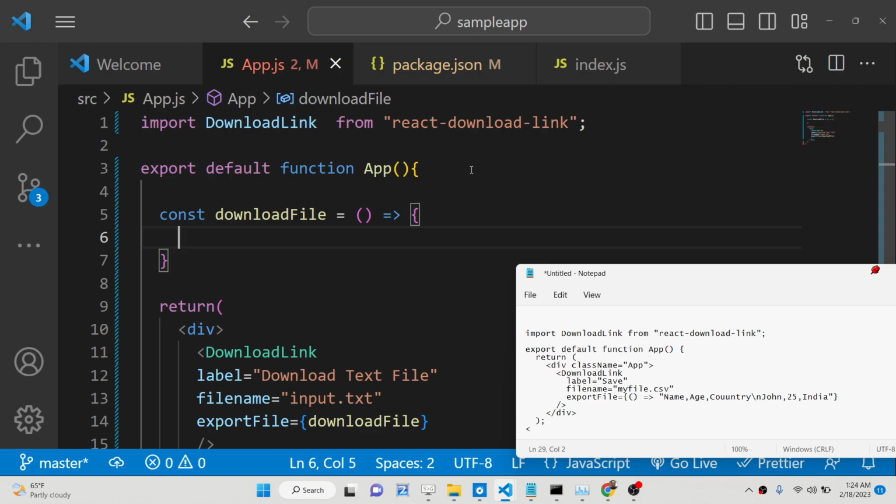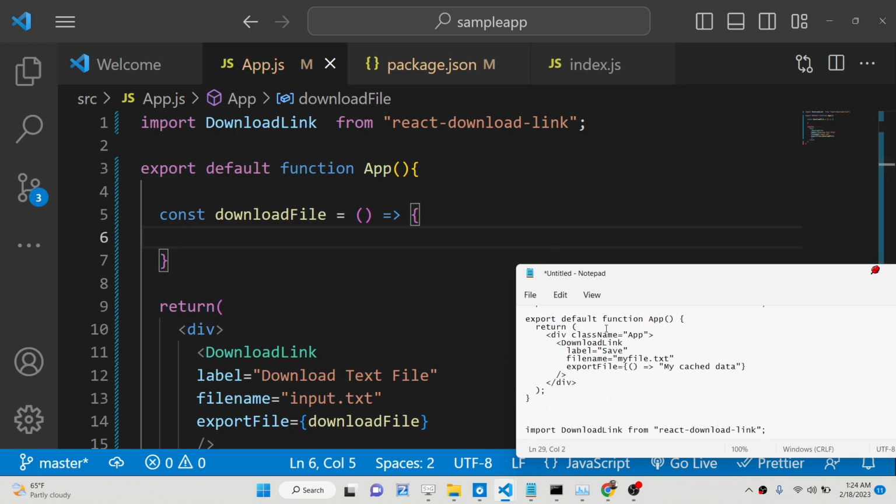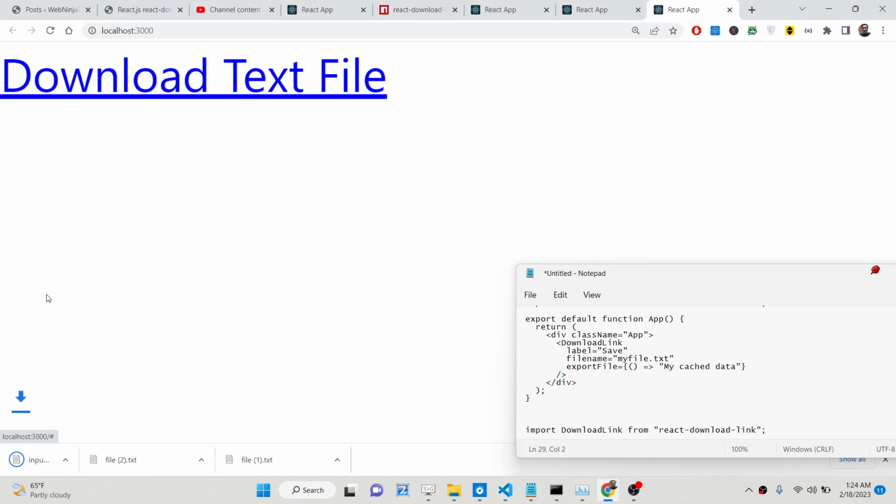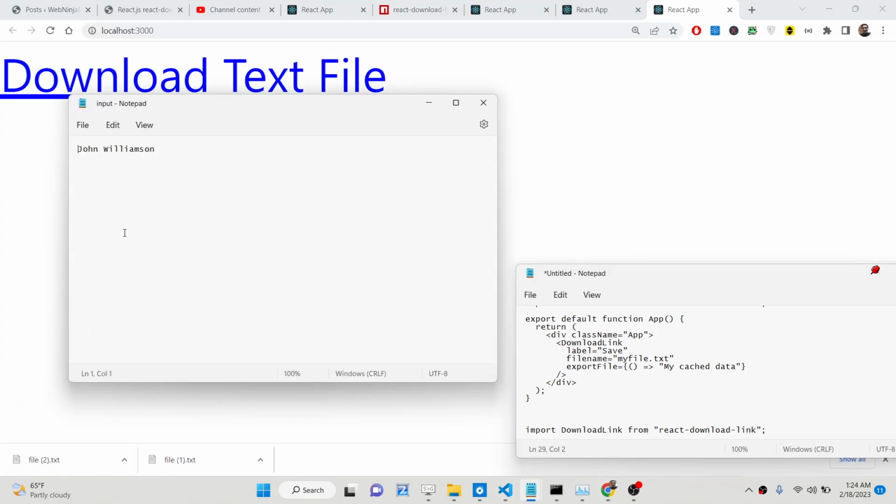Inside this function, we can simply have a string value. We can simply return here John Williamson. That's all. Click on this input.txt, and you can see John Williamson.